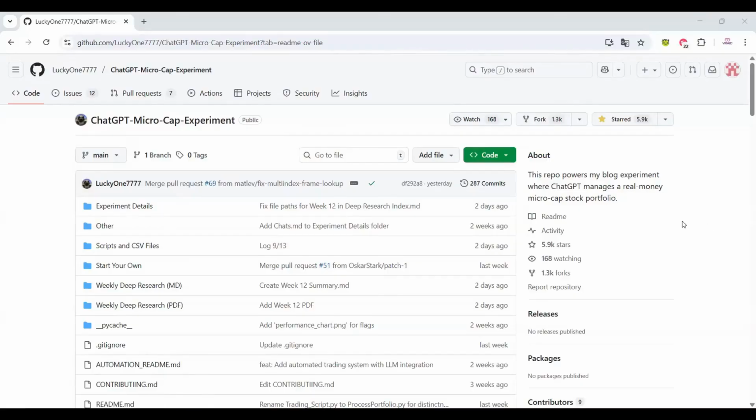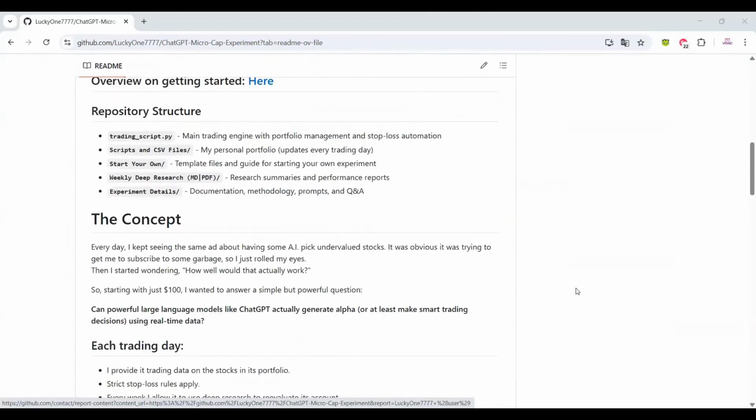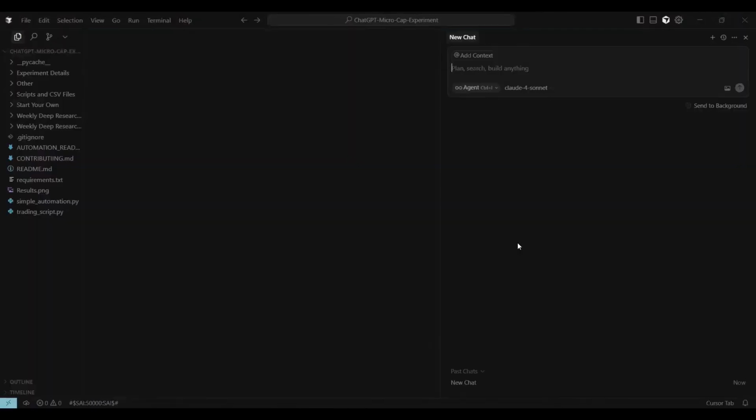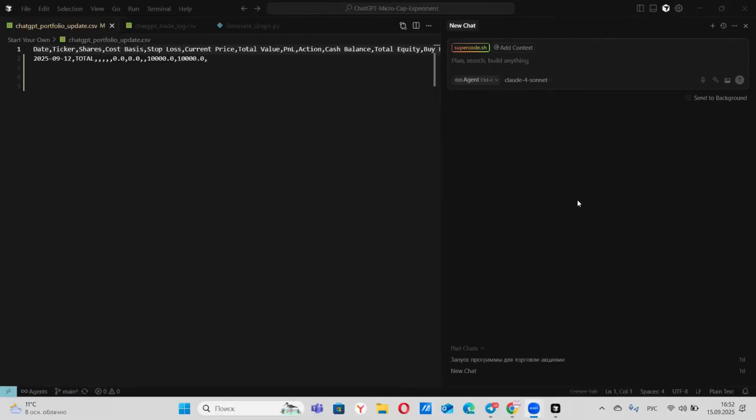So what do we do? We go to GitHub and we take this program here where everything is already pre-configured and a trader with artificial intelligence has been created. After that, we go to Cursor and clone the repository. Then, basically, we start testing the program. I've already installed the dependencies and set up the program on my computer. Let's run the program by simply asking Cursor to do it.